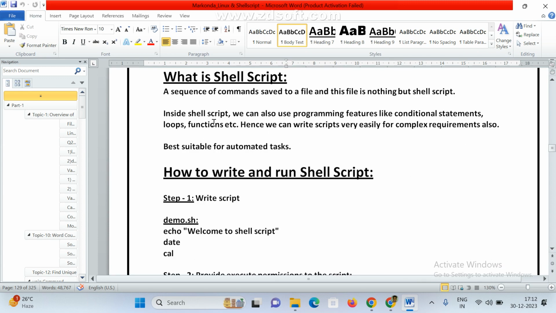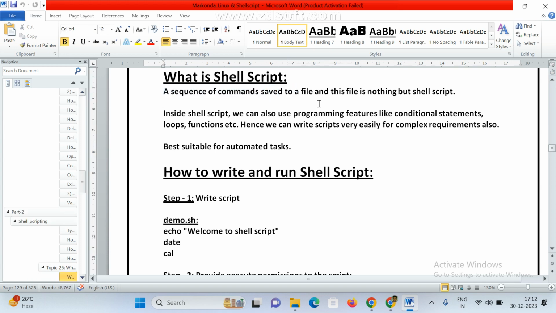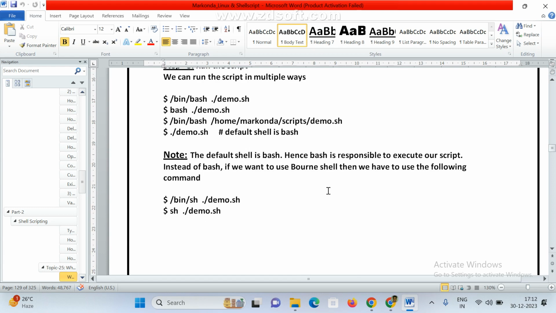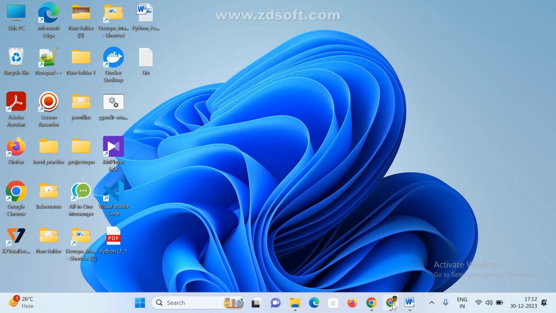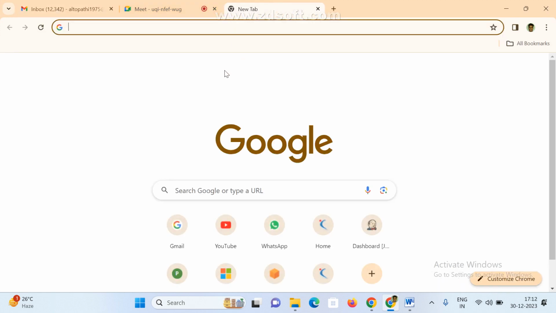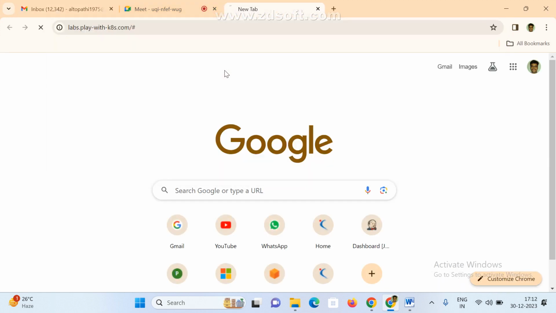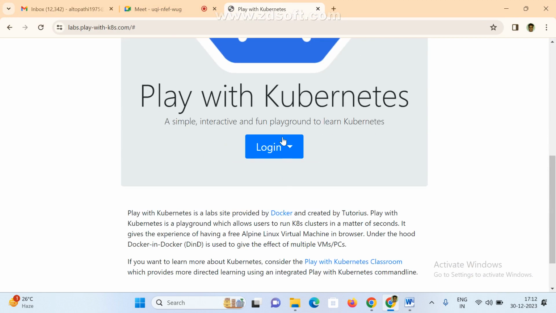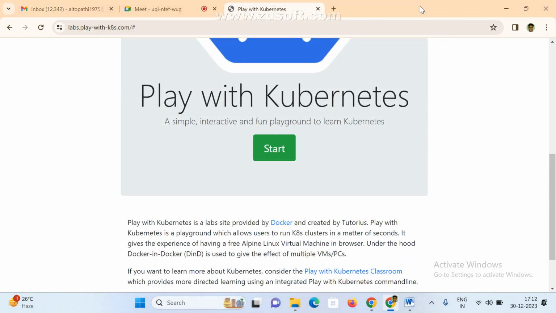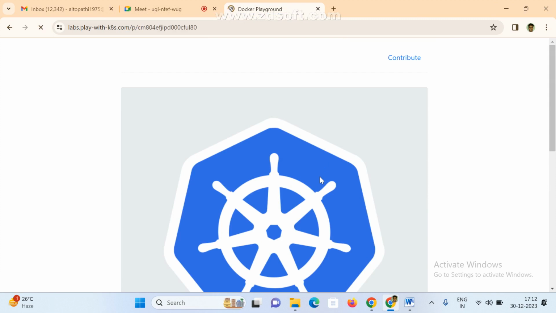Already we saw what shell scripting is. Shell scripting is nothing but a sequence of commands saved in one file, and finally we are executing that file. So how to create a shell script file? The extension should be dot sh.